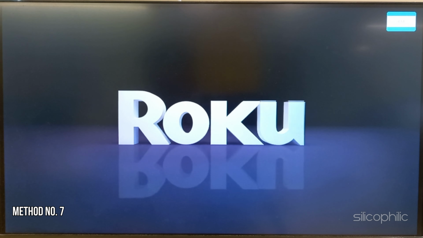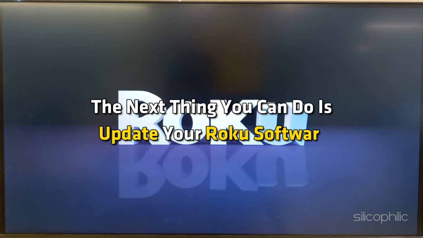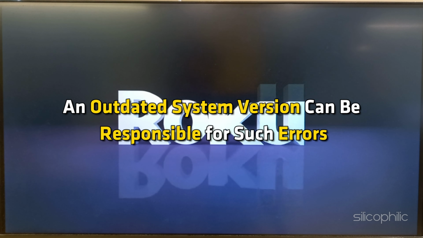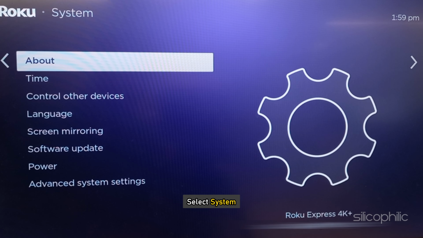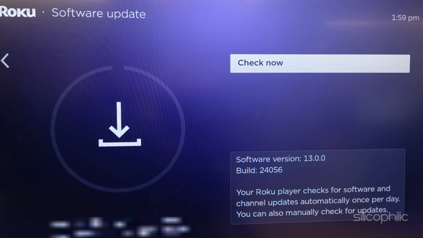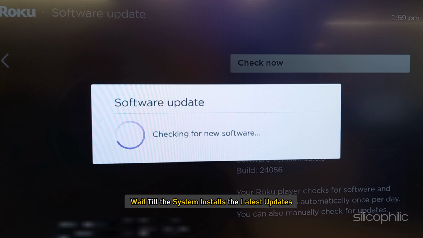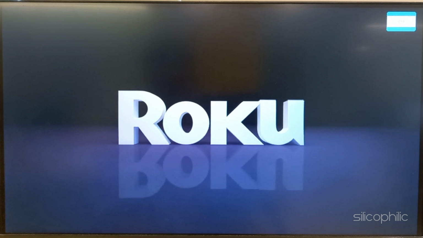Method 7. Check for system updates. The next thing you can do is update your Roku software. An outdated system version can be responsible for such errors. To update the Roku system, head to Settings. Select System. Select Software Update. Confirm if prompted. Wait till the system installs the latest updates. Once done, you can restart the system and check.